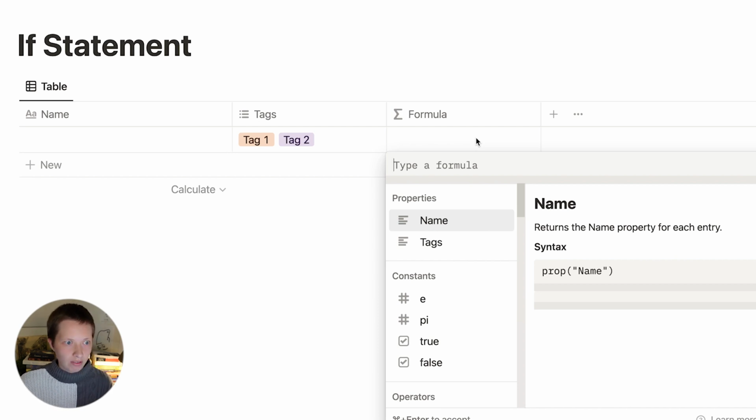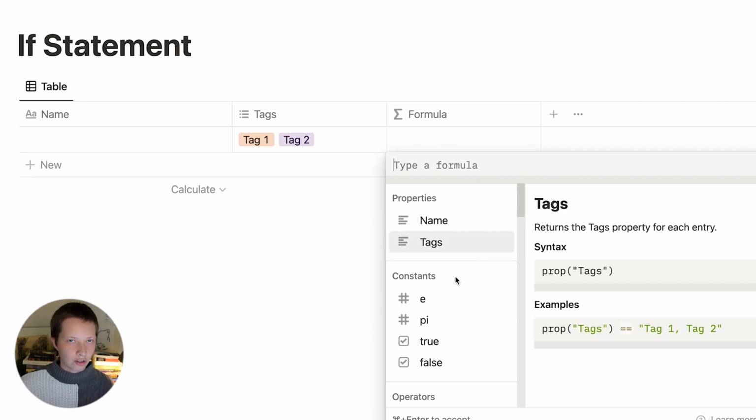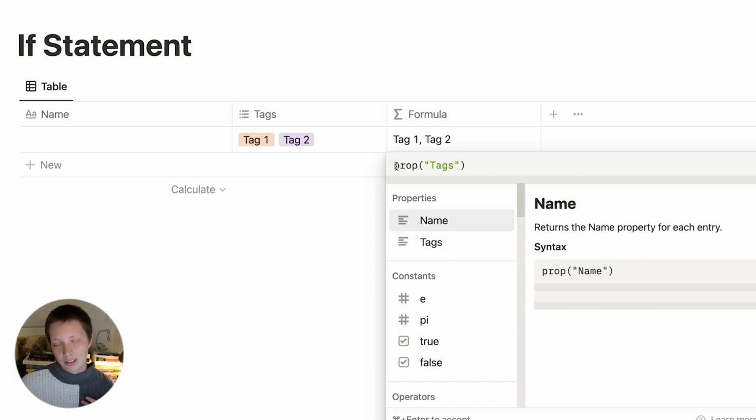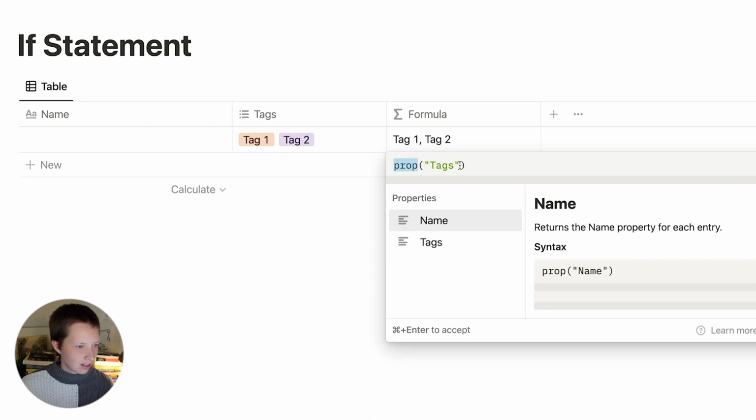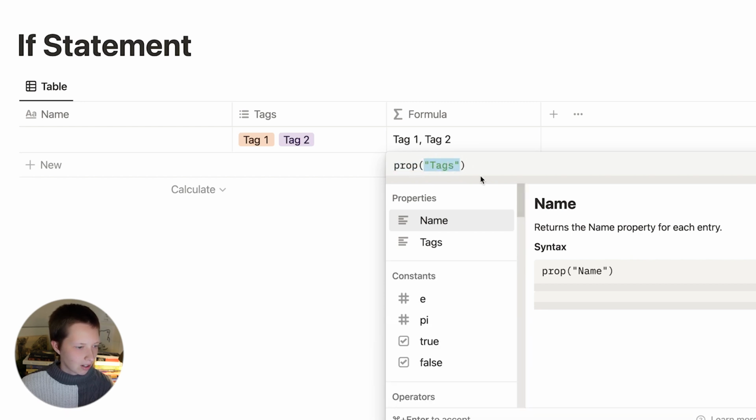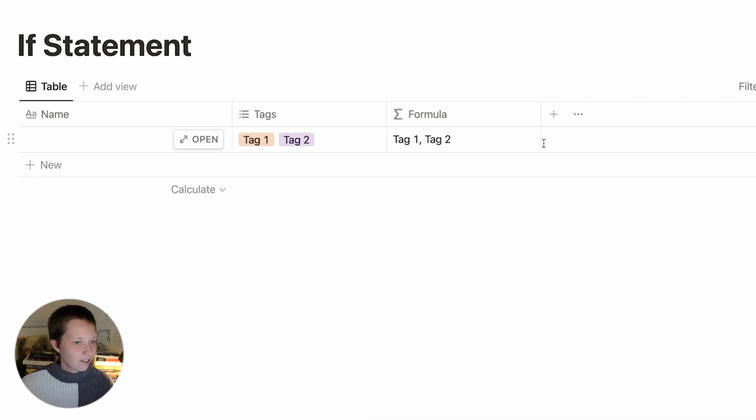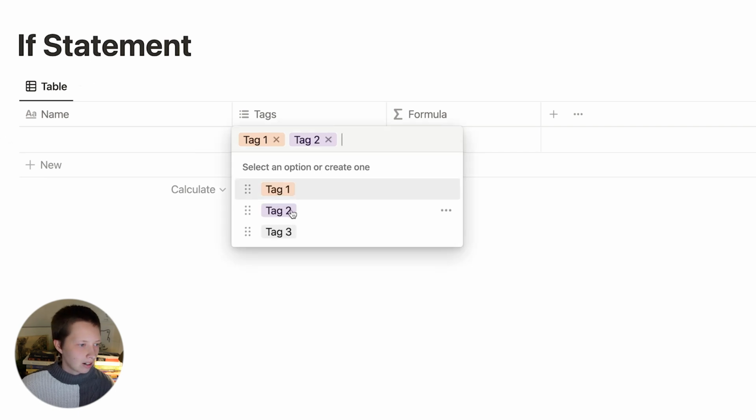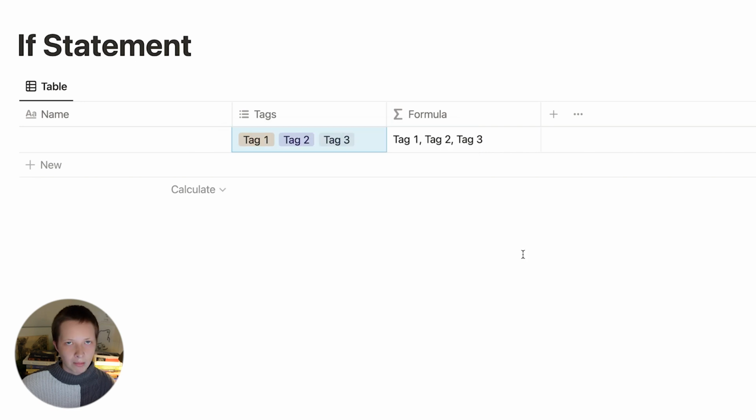So if I'm brand new to all this, I first want to understand how does this tags property respond to a formula. So if I go into the property section right at the top, I can see my property tags. I'm just going to click on it, and it will give me the syntax of how I should display properties inside of my formula, which is prop, and in parentheses and quotes, the name of that property. So now we see how a multi-select property is viewable in a formula, and that's by a list. So this is a string, so if I were to add tag 3, it would be comma tag 3 as well.